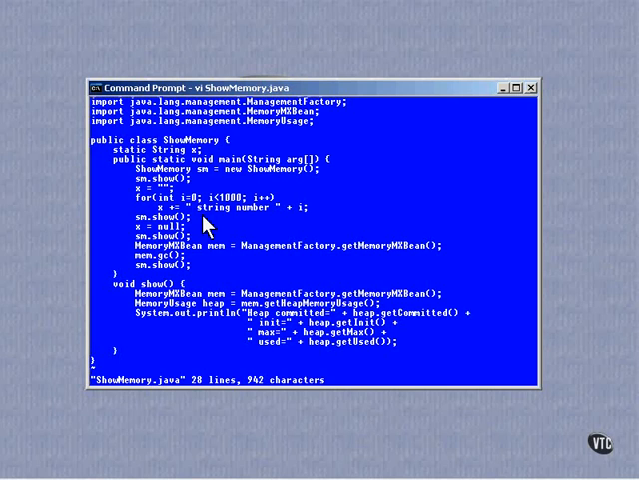No garbage collection takes place during this loop because not all the available memory is being used. Then the memory information is shown. The reference is set to null and the memory information is shown again. The show method displays the memory information on one line.